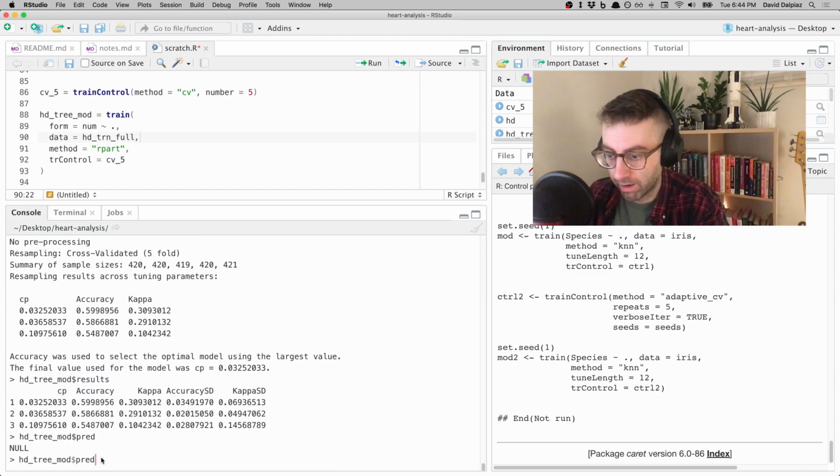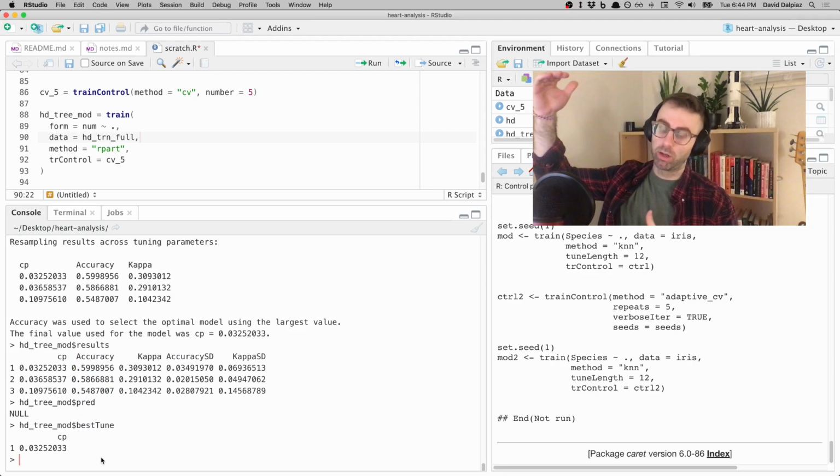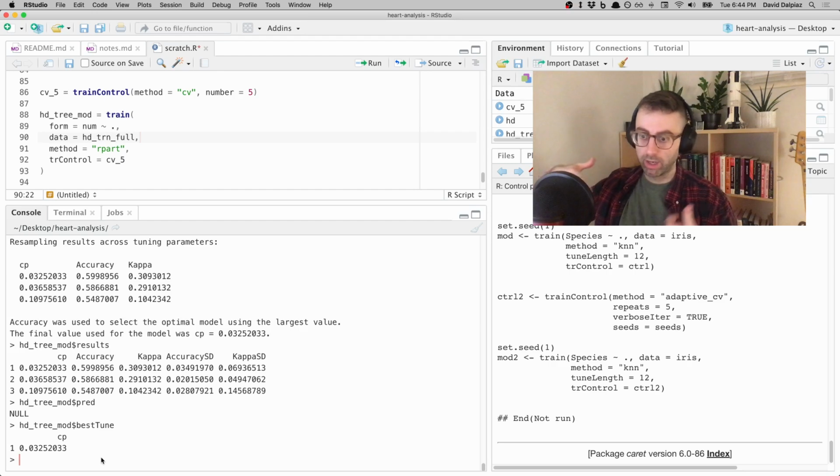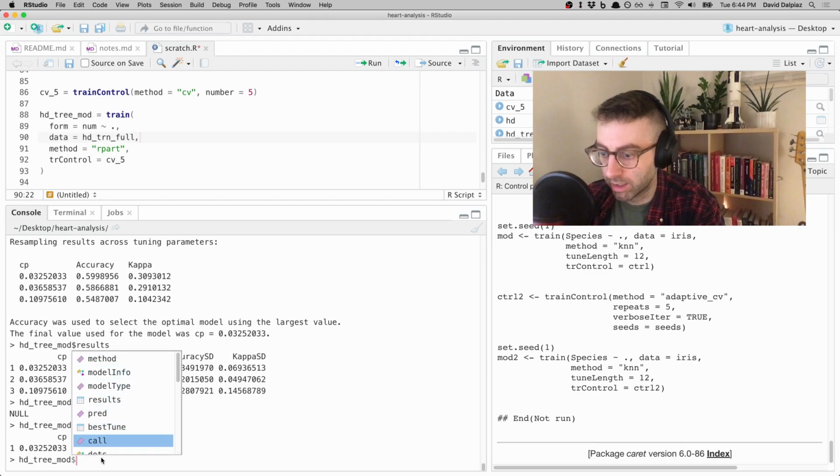Pred. All right, that's nothing. Okay. Best tune. So we're using accuracy as our metric. We want the biggest one, not necessarily the one within 1 standard error. So this is the value of the tuning parameter that accomplishes that. Okay, cool. What else we got?